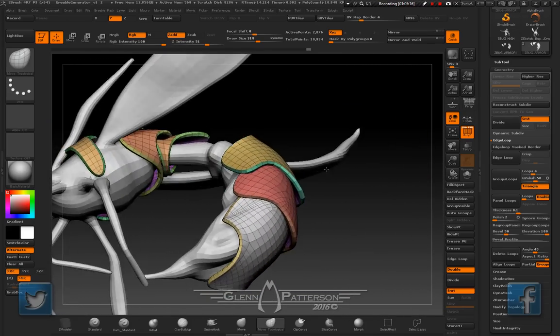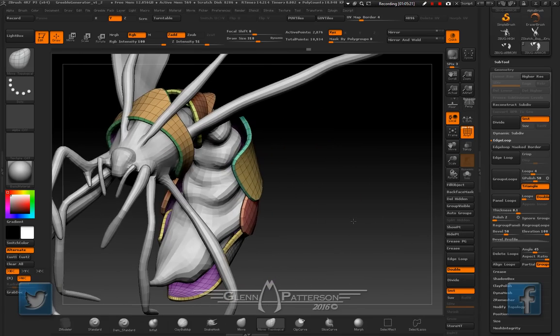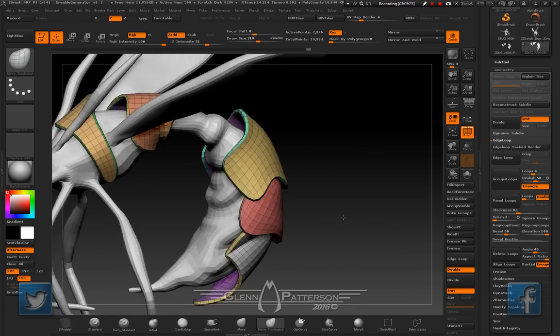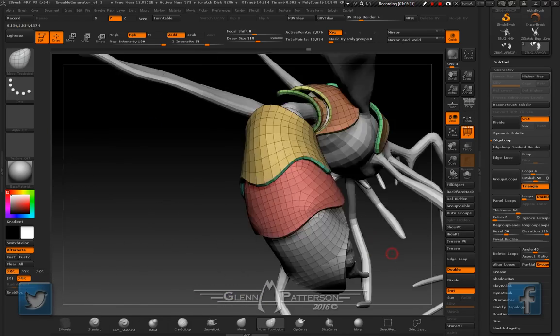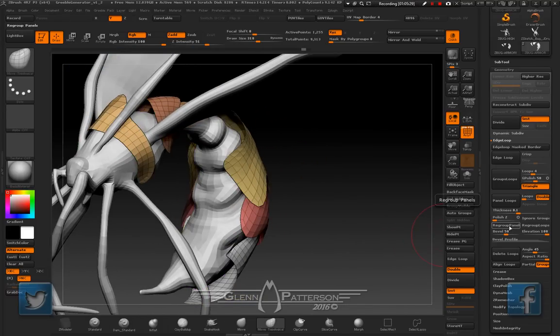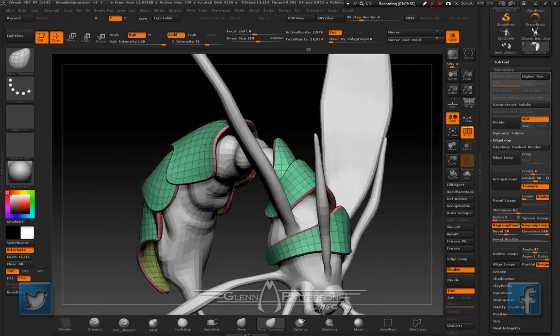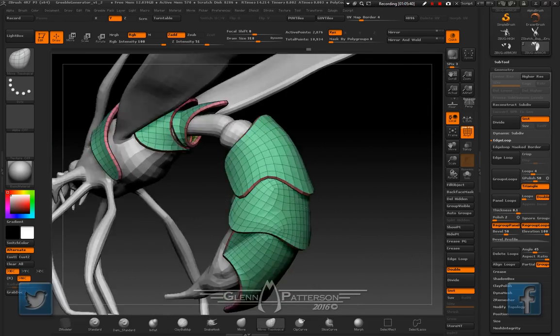And there is our armor plating that we could now start displacing. I make Control Z, regroup loops and panels, and panel loop again. There we go. Looks a lot better now.